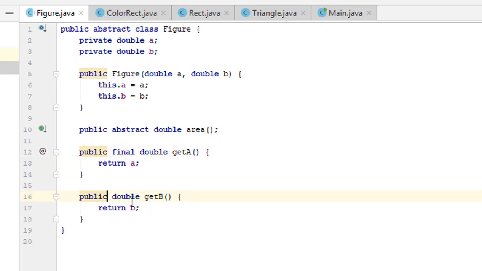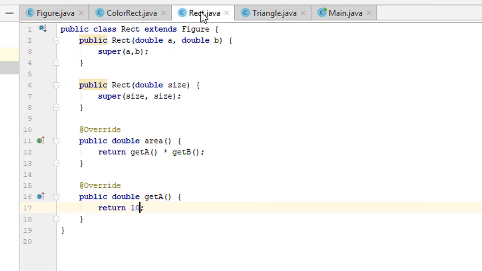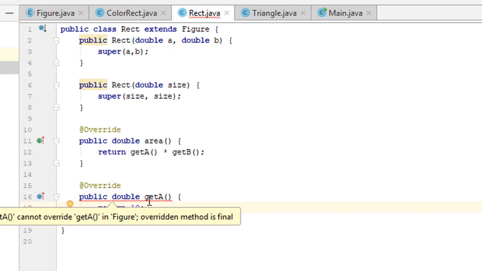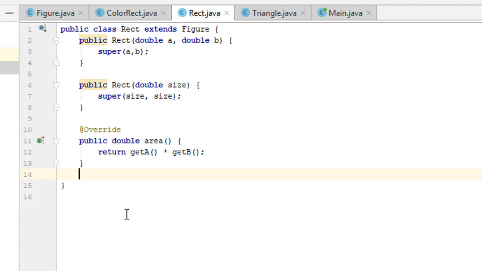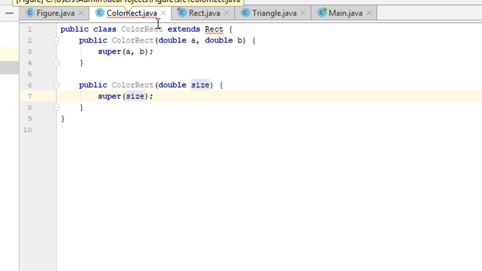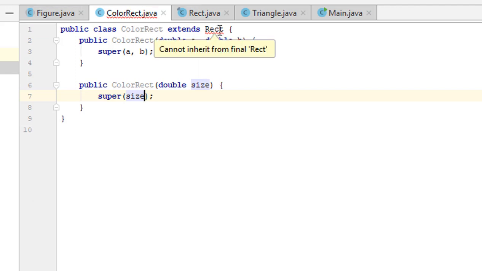Let's restrict overriding the methods getA and getB. Go back to the class rect. Here we can see an error. We cannot override this method. And the last thing, the keyword final used with classes restricts inheriting from them. If we write public final class and go to the class color rect, we will see an error. We cannot derive from the class rect because it's declared final.